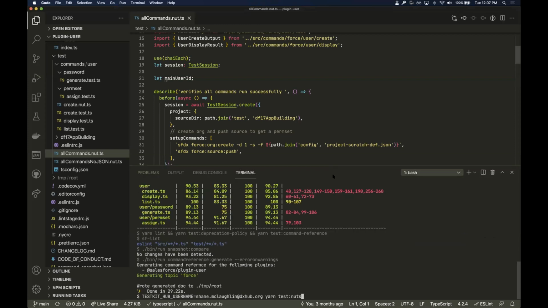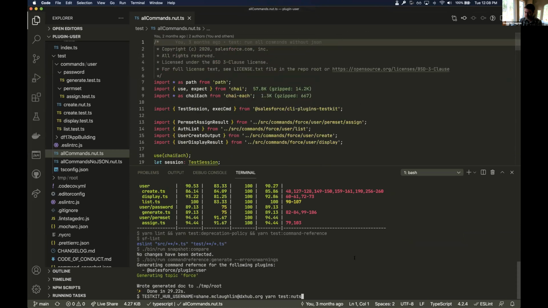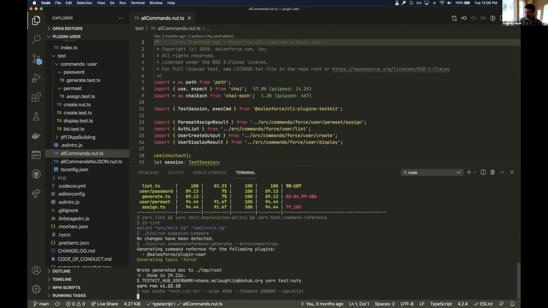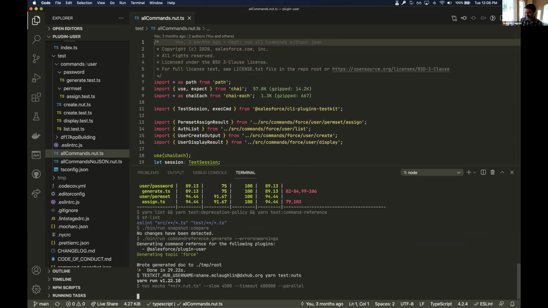Yes. All right, excellent. So I'm going to run all of the not unit tests for the user plugin, and you can see right here that, like Steve showed you with those environment variables, I'm just going to pass in a hub that's already authenticated on my machine, and I'm going to get this running, and then we'll come back and look at what the test is doing. You can see it's going to run everything that ends in nut.ts, and I'm going to run them in parallel.